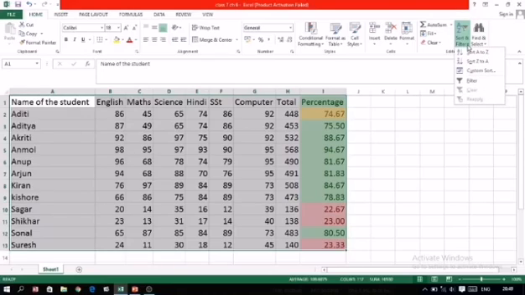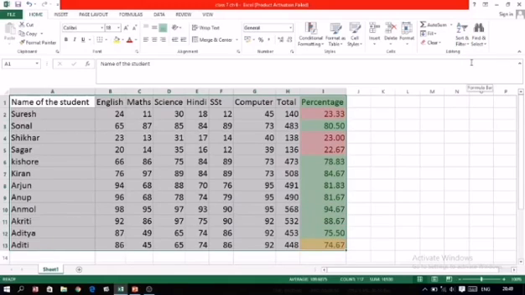Then if we want to arrange them in descending order, then we have to select descending order, and then it will be arranged in descending order. Now you can see the names which are starting with S are coming at the top, and the name which is starting with alphabet A is coming at the bottom. So this is the first method for sorting the values, that is by using a sort button which is given in the Home tab in the editing group.